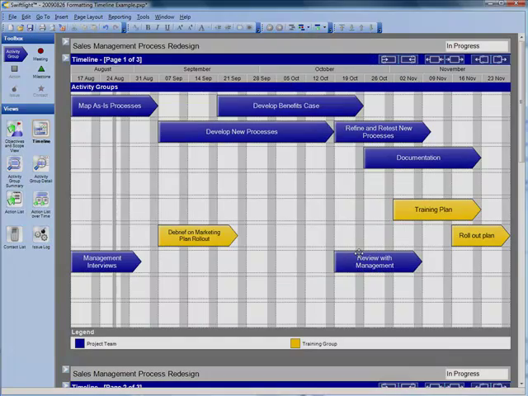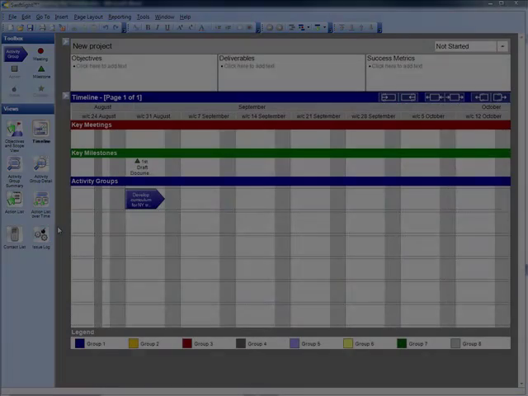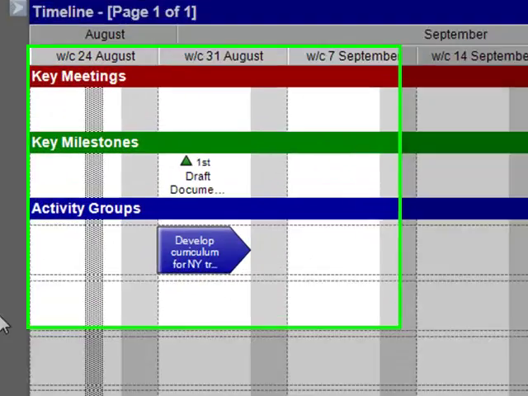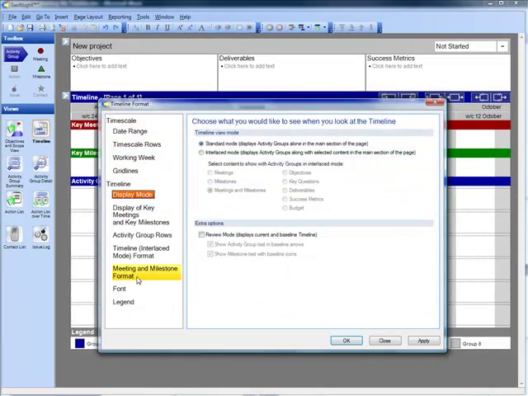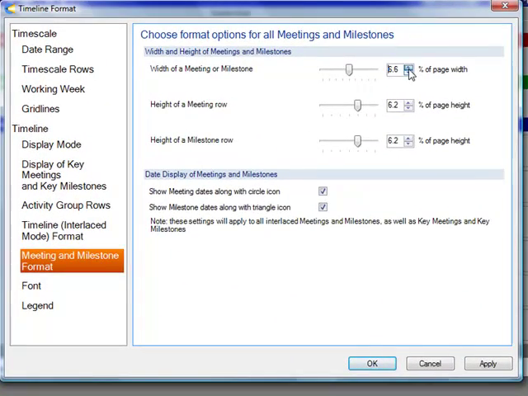The final thing I want to show you is how to control the size of meetings and milestones and font size. If you look at this simplified example, you'll see that the milestone text is over 2 lines and is truncated, so we can't see the full text. The text in the activity group arrow is also truncated. This is due to some sizing limits, but you've got some control over these through the Format dialog.